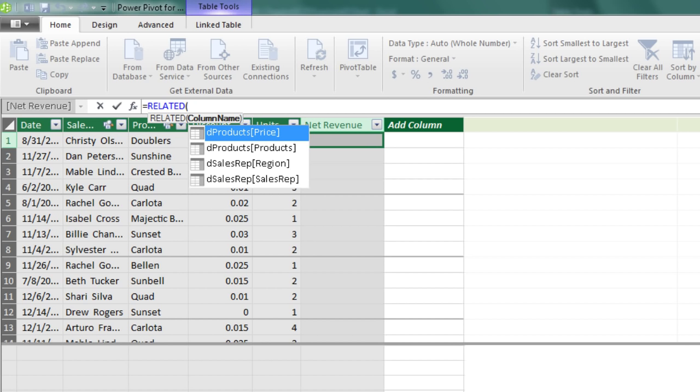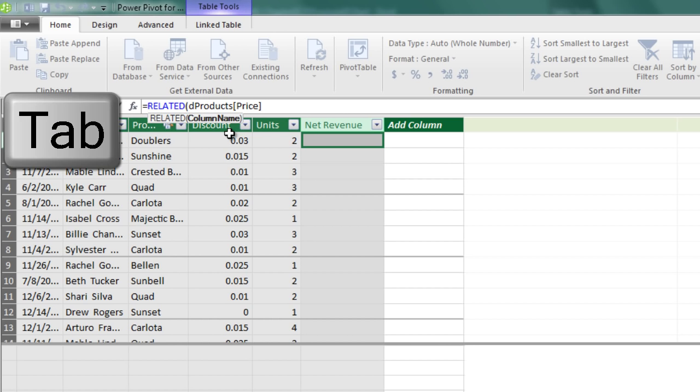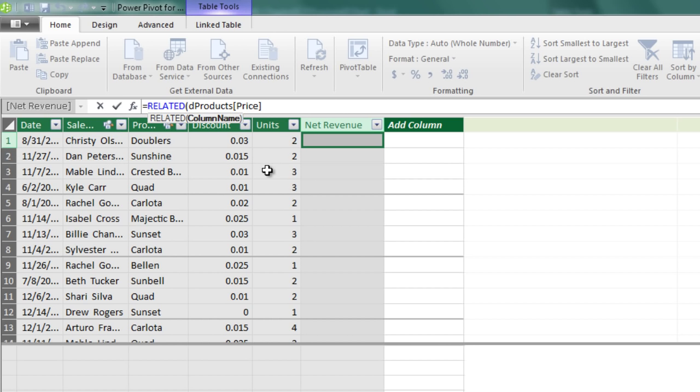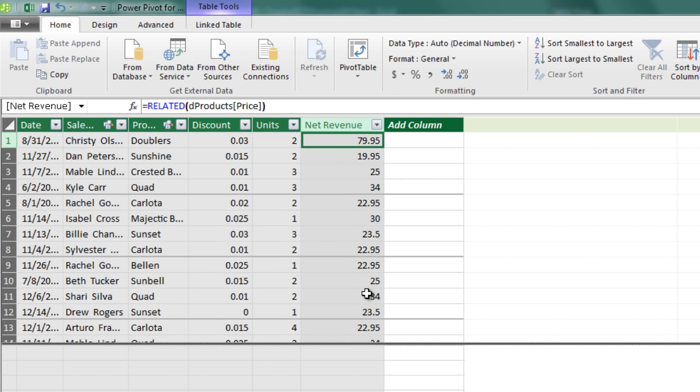And that's pretty cool. That's different than Excel 2013. This drop-down didn't appear. Now we need to look up and get the price. So I simply double-click or hit Tab, table name, and the square brackets for our field name. I close parentheses. And of course, when I hit Enter, it'll self-populate all the way down, giving me the price.